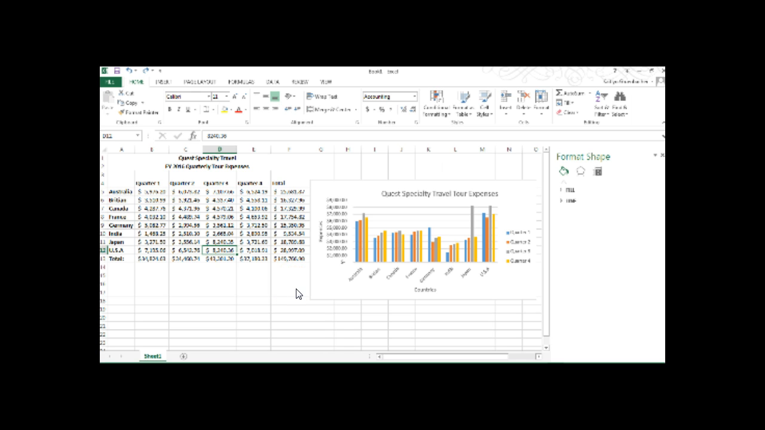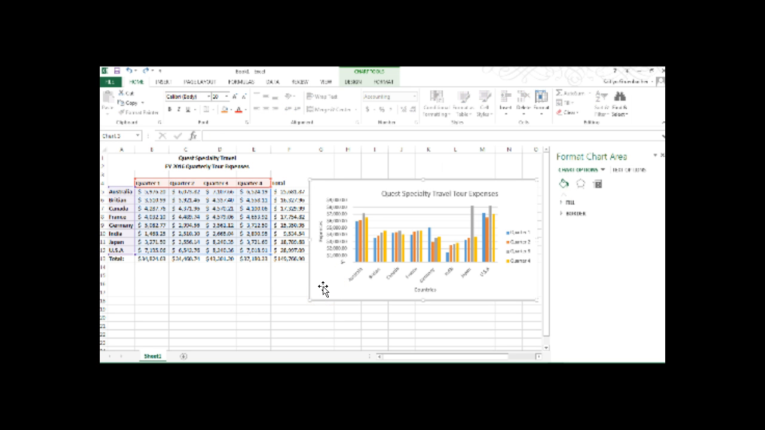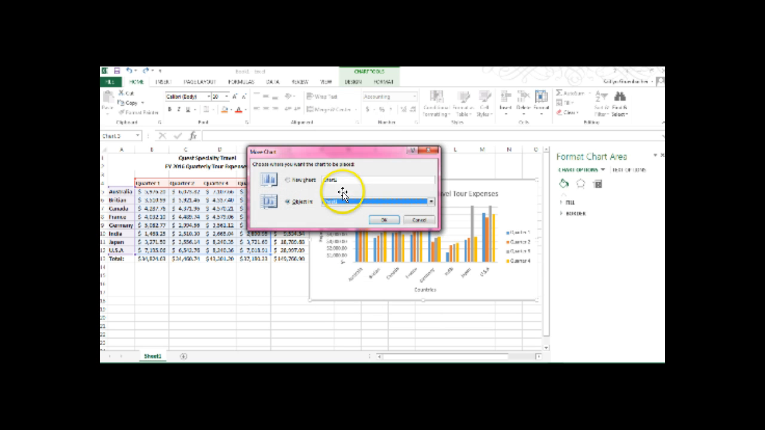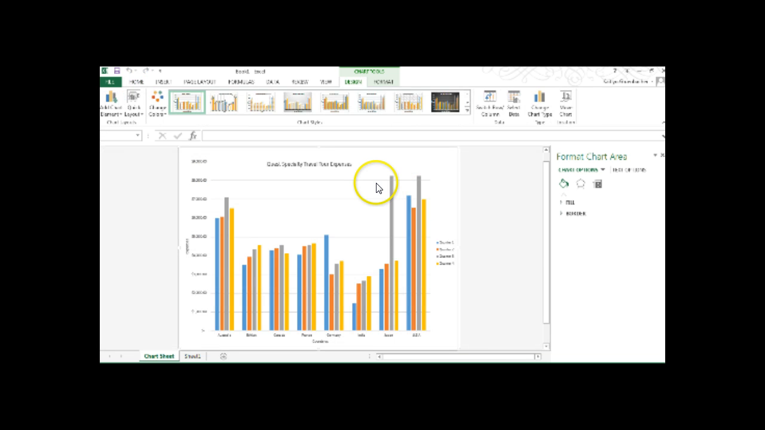When you create a chart, you can either embed the chart like this one, or you can create a chart sheet, which results in a workbook that only contains this chart. If your chart is already created, all you have to do is right-click on the chart, select Move Chart, and then click New Sheet, like this. You can then name this sheet whatever you like. This sheet is called Chart Sheet. You can also click on the Move Chart button on the Design tab under Chart Tools.